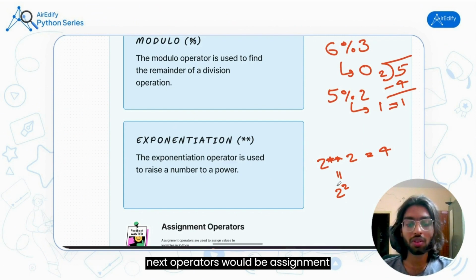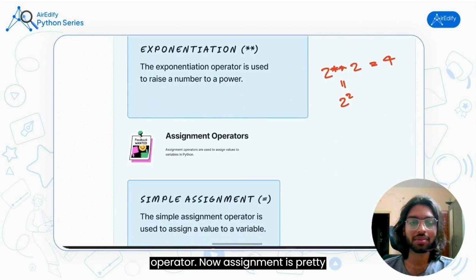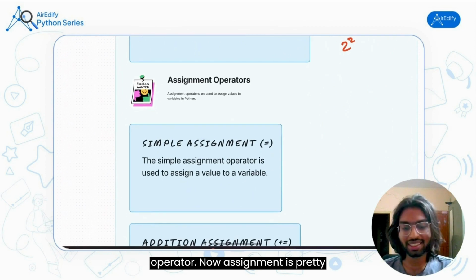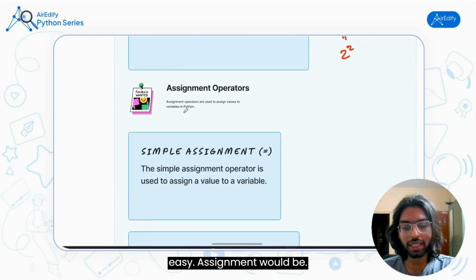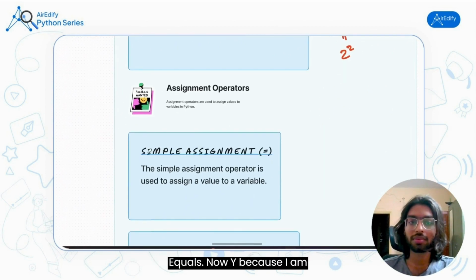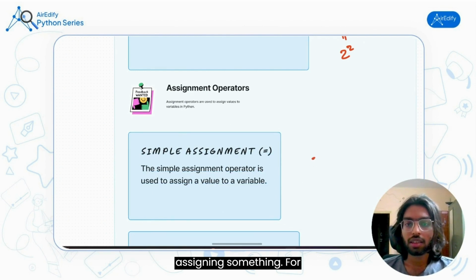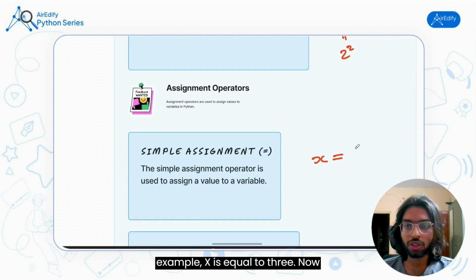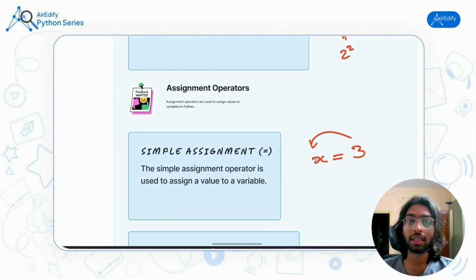The next operators would be assignment operator. Now, assignment is pretty easy. Assignment would be equals. Why equals? Because I am assigning something. For example, x is equal to 3. Now, 3 value is assigned to x. That is your assignment operator.